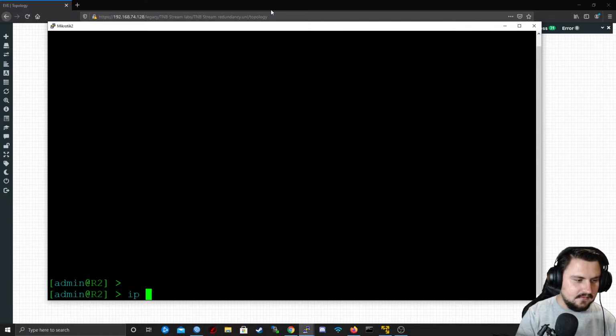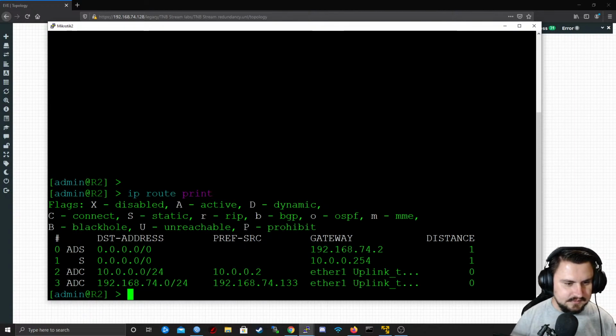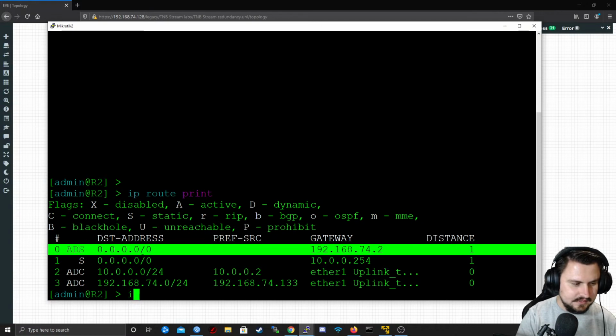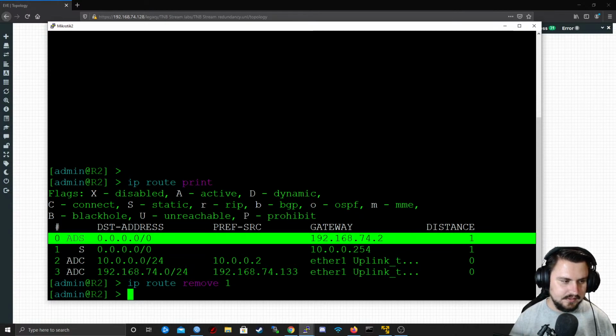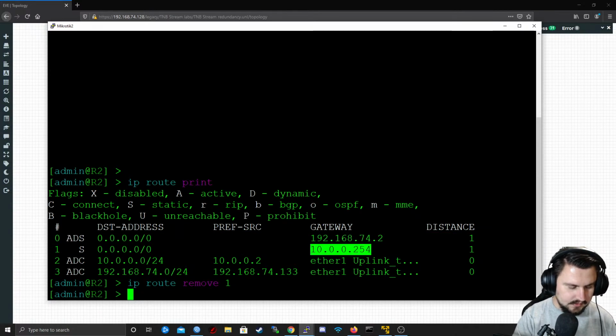IP route print. I think this will have DHCP, but that's fine. I want this to have the DHCP client. IP route remove. Let's remove that second default route that was going to the VRRP IP. And then I just need to add my firewall stuff quickly.